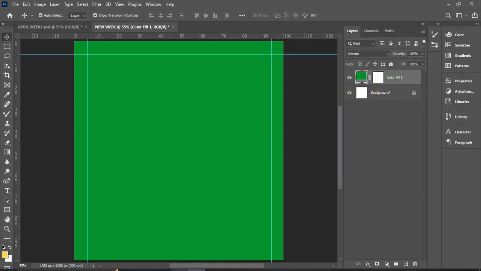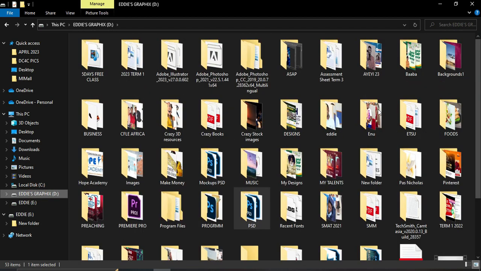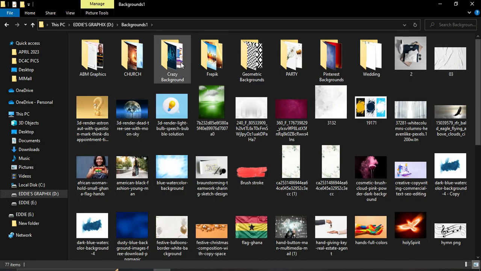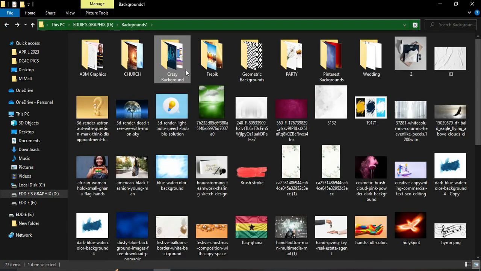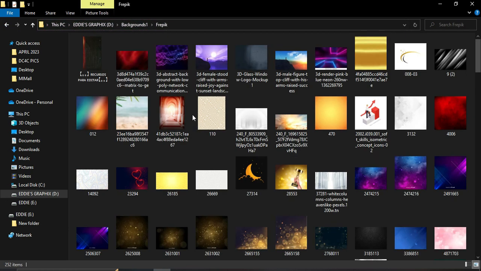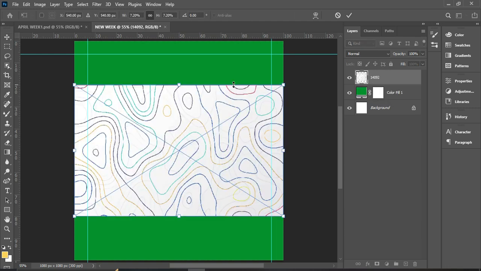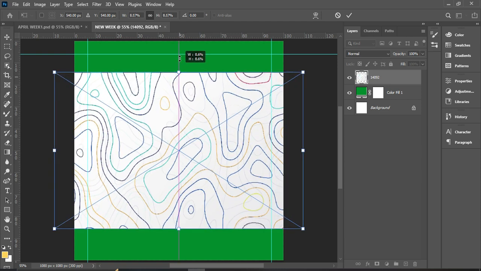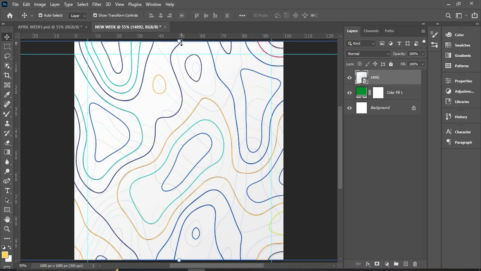Then the next one is, let's go to our resources. I have my material over here, what I used. I use this particular one, yes. So I just brought it into Photoshop. Let's allow it to load. Good. Then I expanded it to fill the whole space. All right, press Enter.